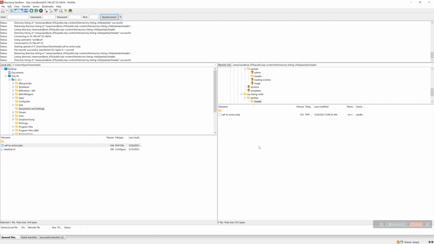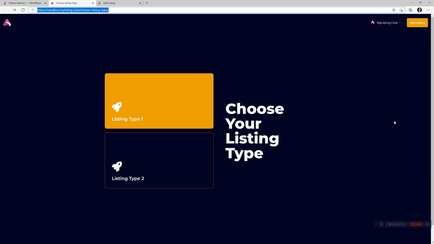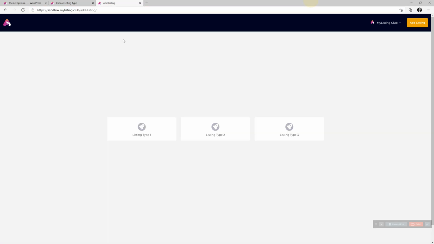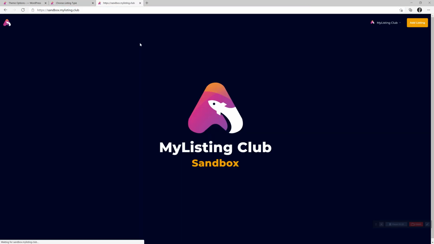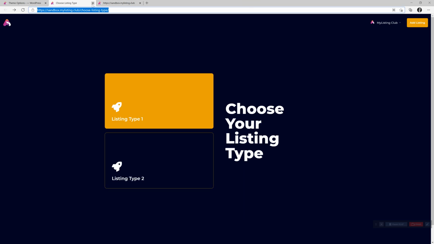Okay? So that's pretty much it as far as the code goes. By putting it in the child theme, this prevents your code from being overwritten when the theme is updated in the future. So that's a great thing. Let's go ahead and minimize FileZilla. Let's jump back to this page. Let's actually go to our home page here. Refresh just in case. So now if we click this add listing button, it should take us here to this page.